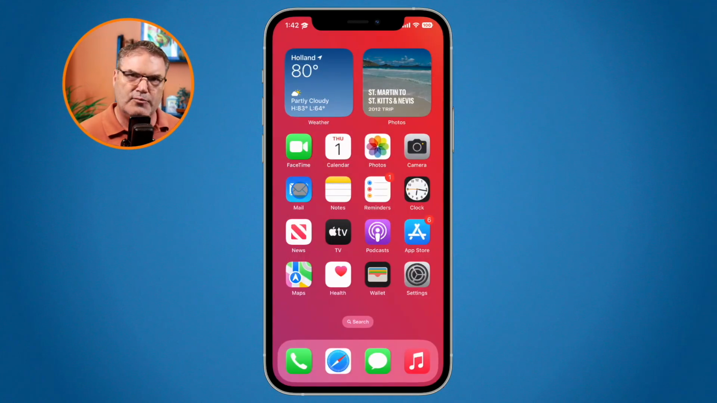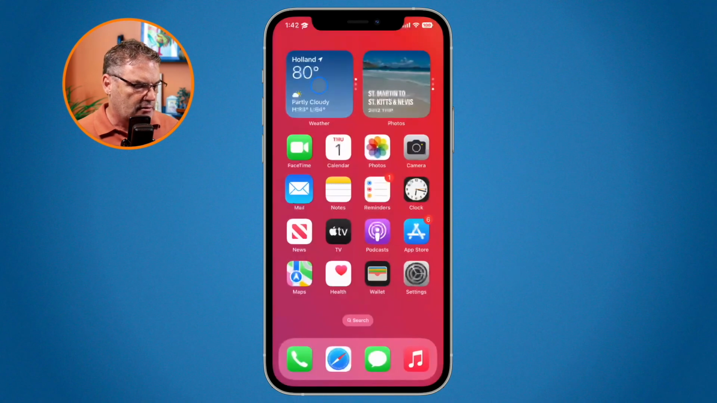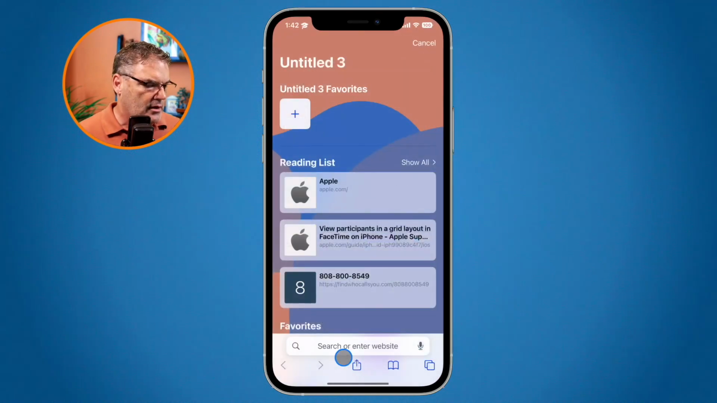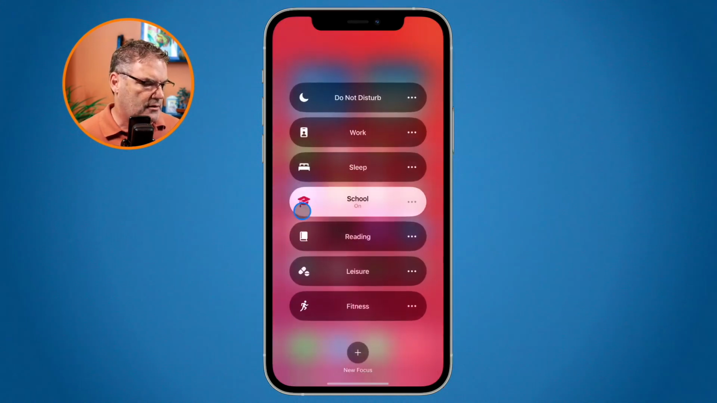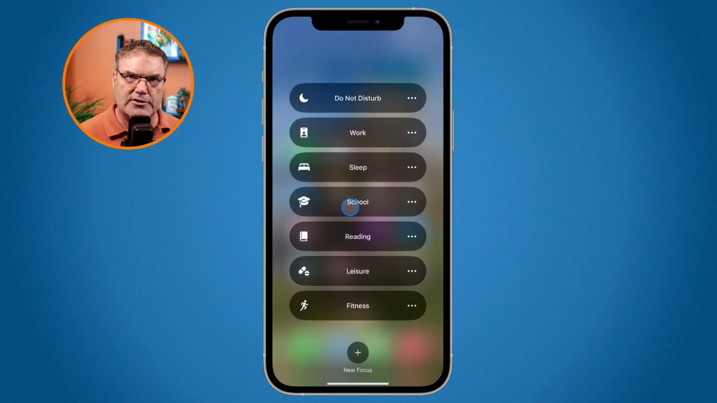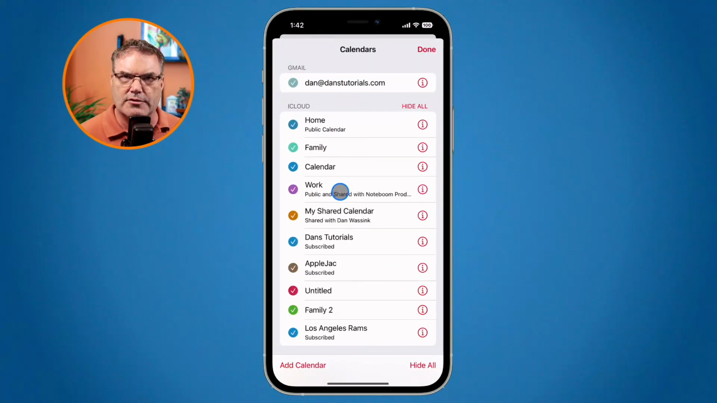We go over to Mail here. Remember, I had iCloud and Gmail. All inboxes, it's filtered by focus, and again, I only see my iCloud accounts. If I wanted to see all my accounts, I could go and turn that off. So I am able to see all of my accounts just by tapping on this. But by default, it's just going to show me my iCloud account. What about Safari? When I go to Safari, it's going to go to my Untitled 3 tab group. Now when I turn my focus off, let's swipe down. I'm going to turn this off. And we can see that the lock screen changed. Let's go and take a look at my calendar real quick. We can see all of my calendars there.